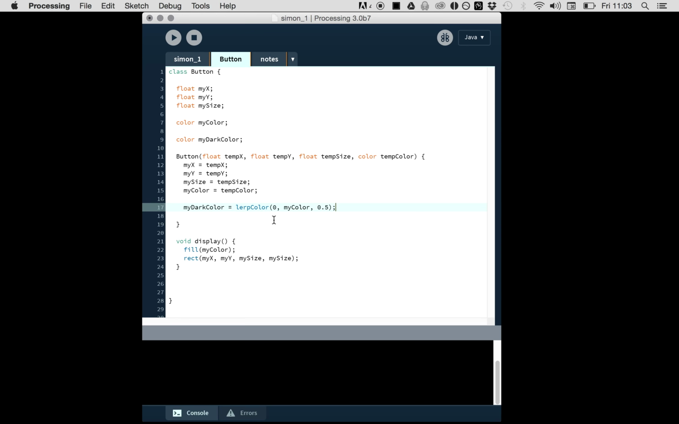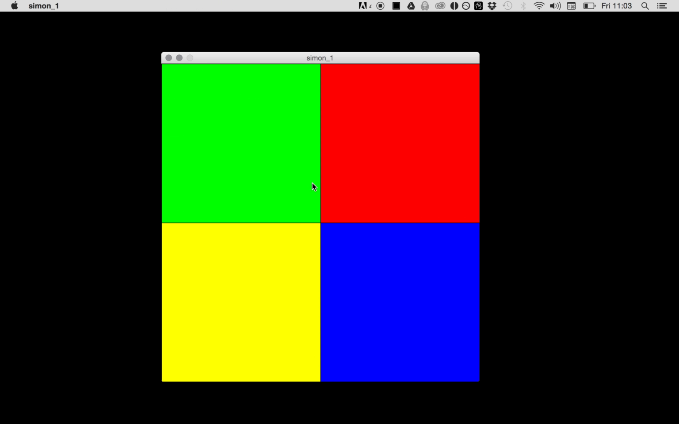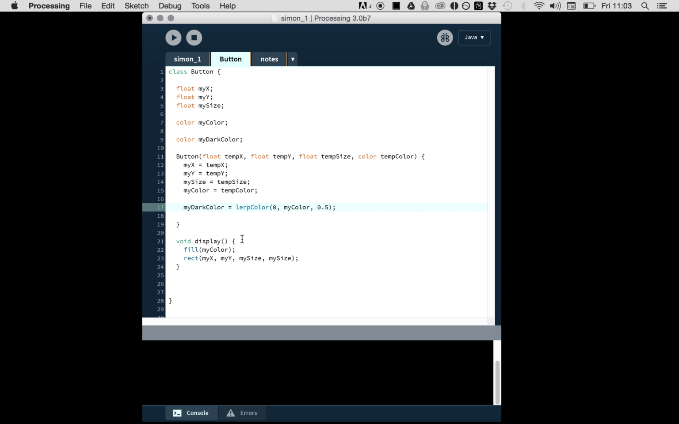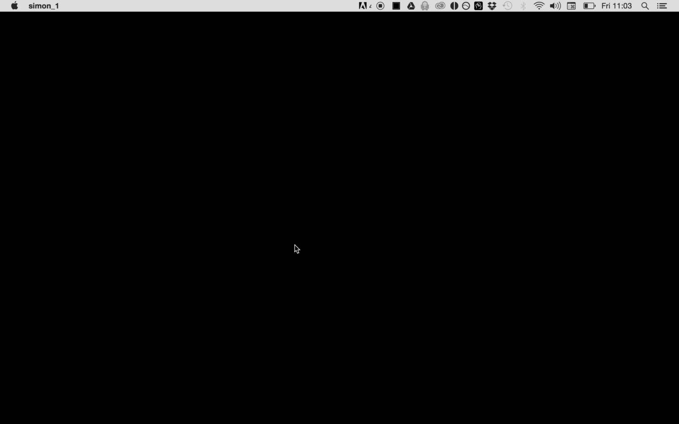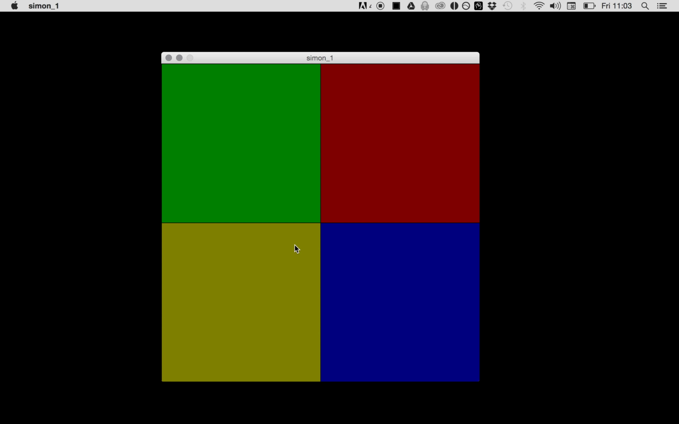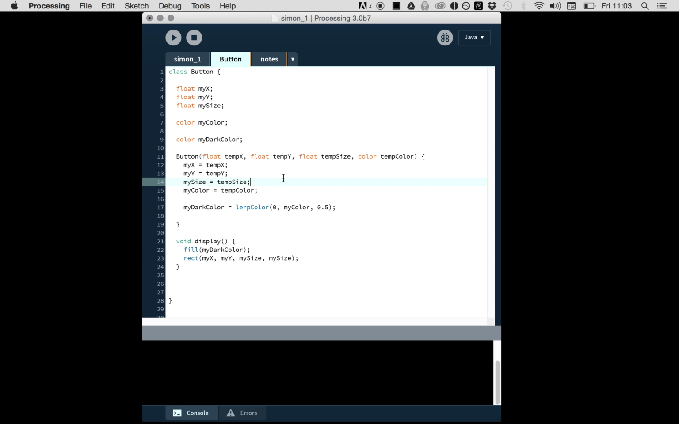So, okay, I have now a dark color. Let's see if I don't get any errors. Just run it. Yeah, it works. So if I would like to display now my dark color, I can say, instead of this my color fill, I say my dark color. And indeed the colors are a bit darker. Okay, that's nice.